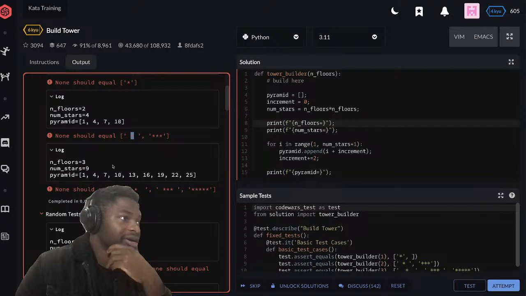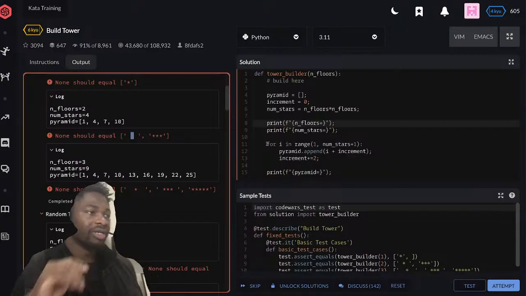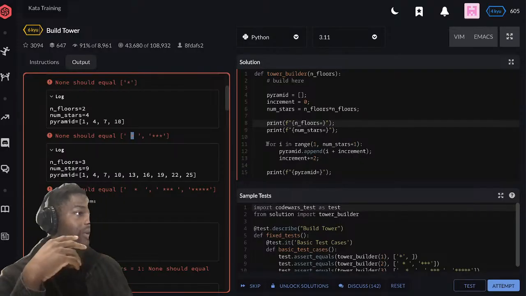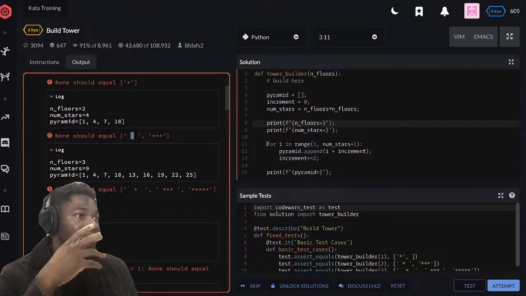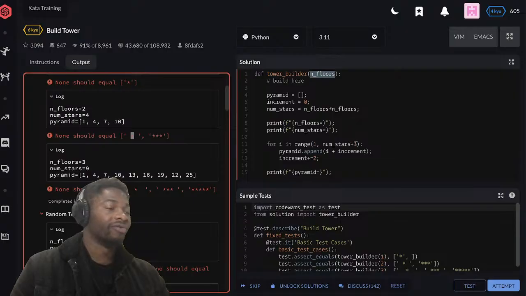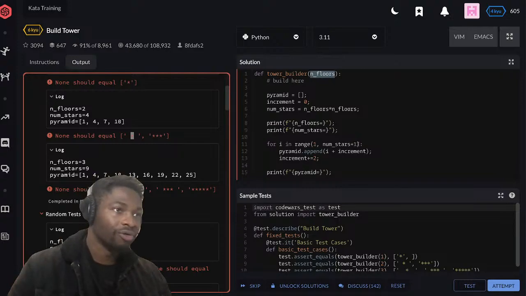Alright, so I'm getting the amount of stars correct, but the for loop is the problem. The loop is iterating on every single star within the num stars variable, whereas I should be going through the amount of floors as opposed to stars. So I should be using the range for the number of floors, of course, and for each floor I will collect.